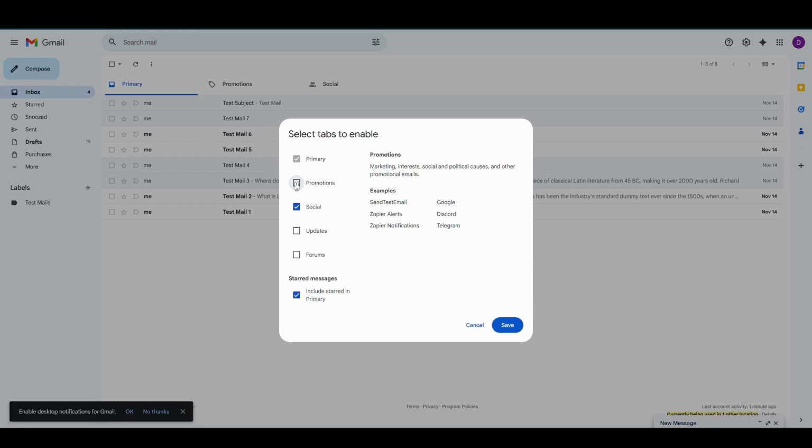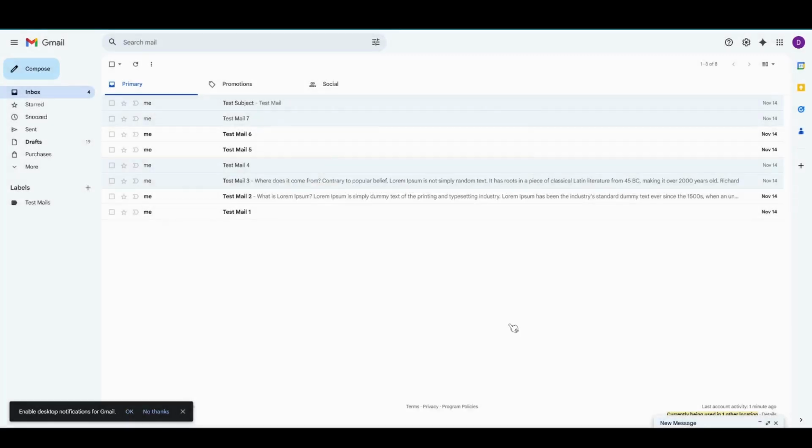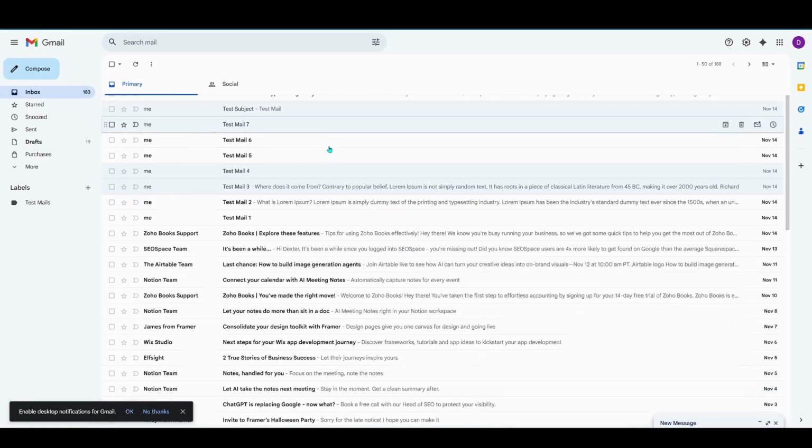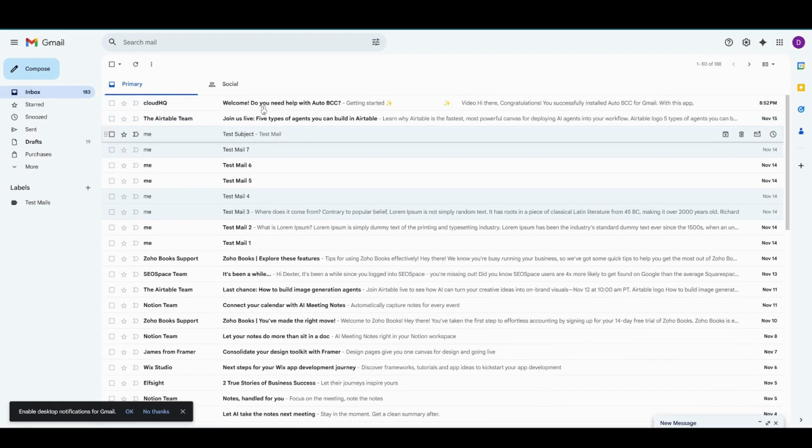After you've unchecked promotions, make sure to hit the Save button. This step is critical because it confirms your changes and tells Gmail to apply them to your account. Without saving, your adjustments won't take effect, and those pesky promotions will keep popping up. Once saved, you should immediately notice the difference as your promotional emails will be neatly tucked away from your primary view, allowing you to focus on emails that are more important and relevant to you.